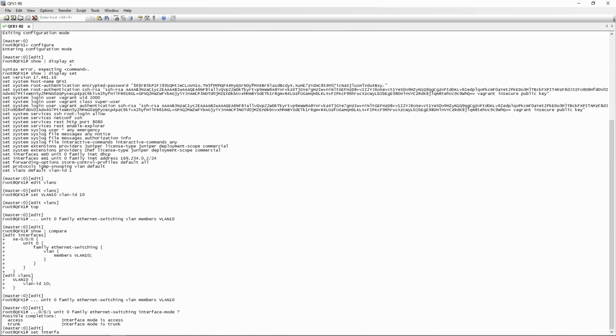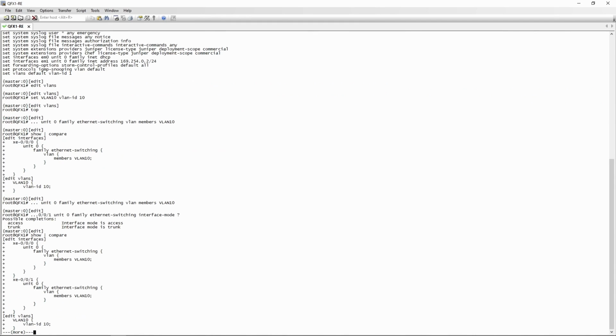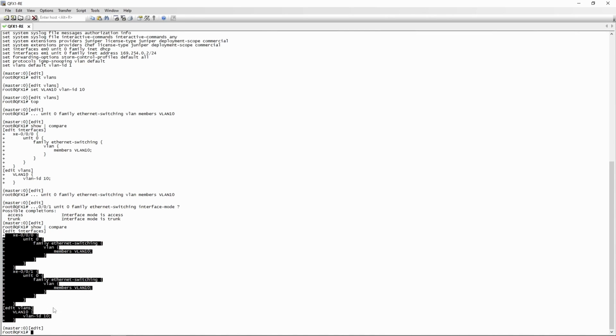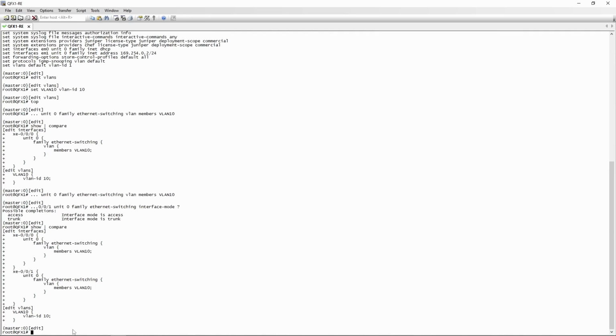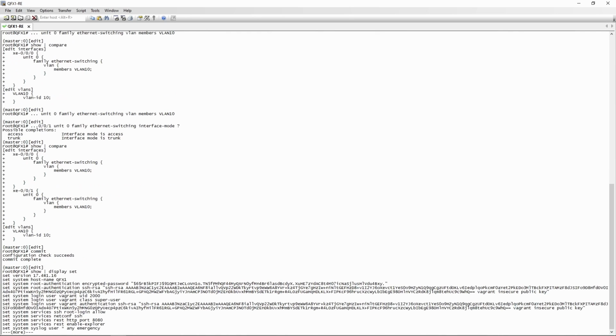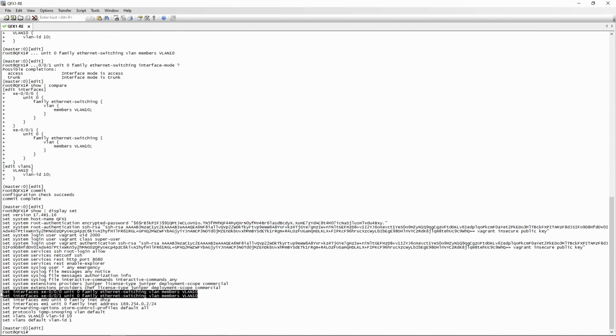And now if we do another show | compare, we can see that we've got both our interfaces now part of VLAN 10. Now, this config is still not up and running. In Juniper, the running config and the candidate config are completely separate. So what we are doing is editing the candidate config. For you to actually apply the changes, you need to have the candidate configuration as the running configuration, and to do that, you just type in commit. Okay. And if we now do a show | display set, we should see our newly created interfaces.